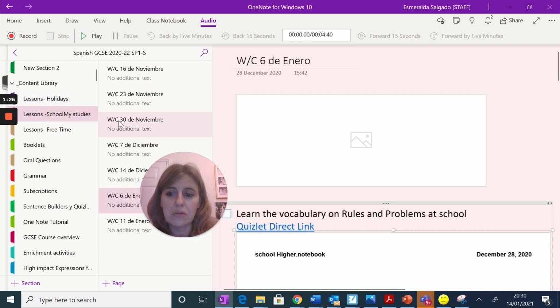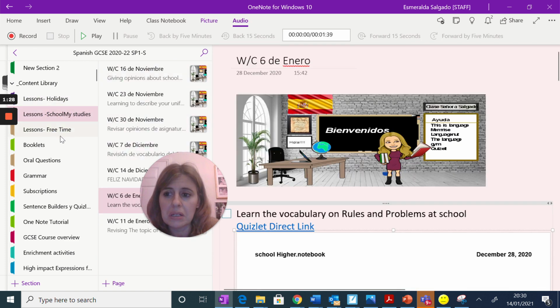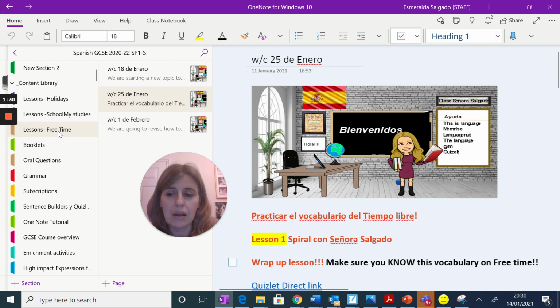Then a school topic, which is what we're working on at the moment, and the free time topic, which is what we're going to be doing next. This is my Year 10 OneNote.